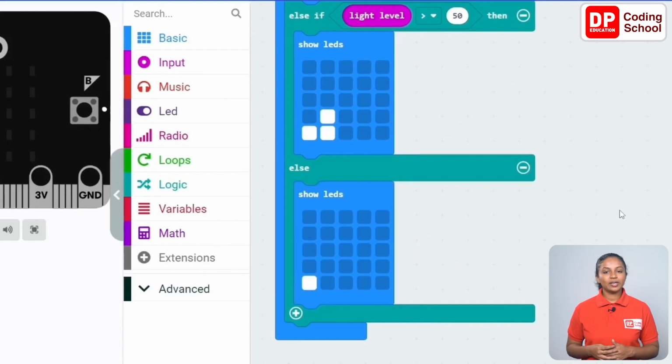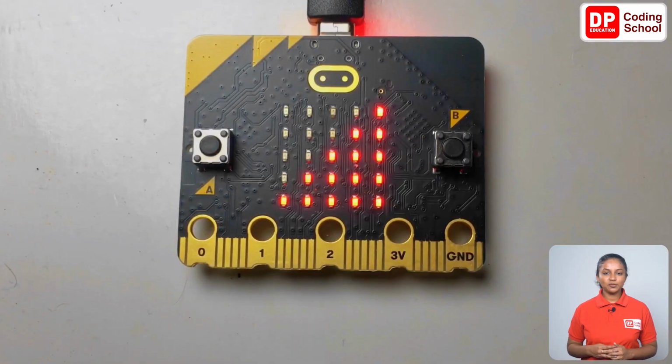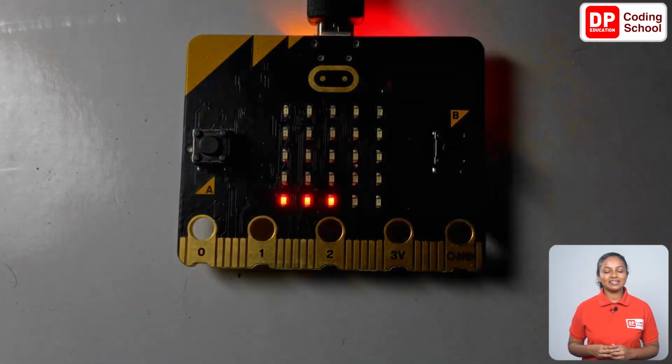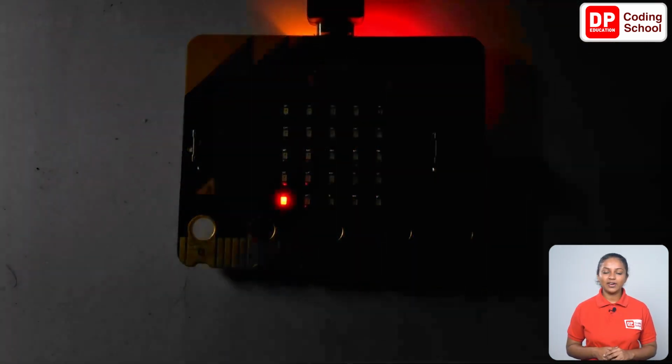in this way. Okay, now we have finished creating the light level indicator. You can connect the microbit device to your computer and try running this project at different light levels. If you made it in this way, you little ones are very talented.